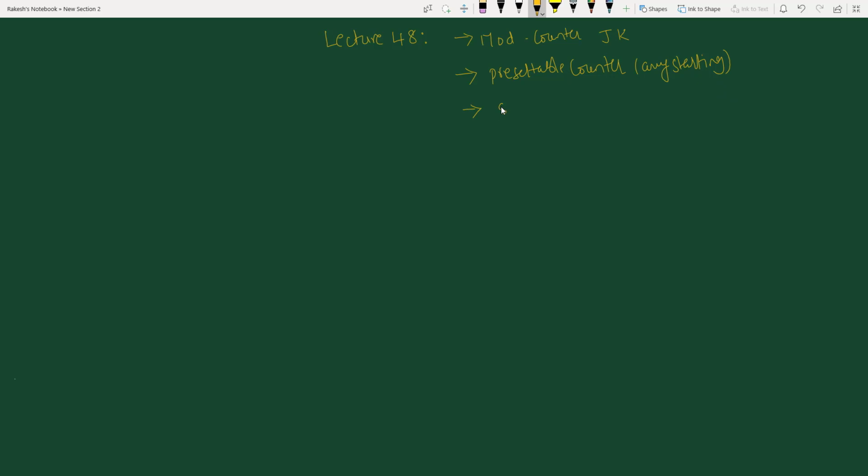Then finally I am going to tell you how your shift register is going to work as a counter, how you can use your shift registers as counters to count a desired number of states, a desired number of pulses. This is for today's lecture.